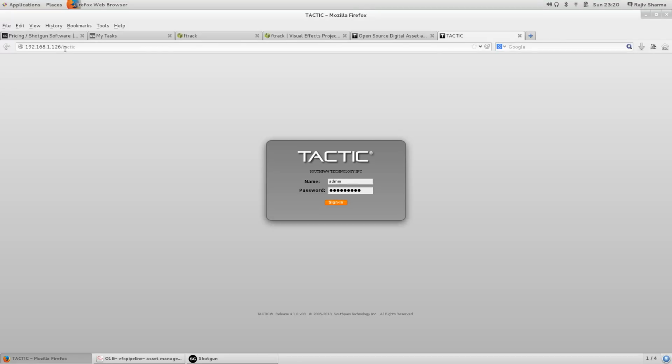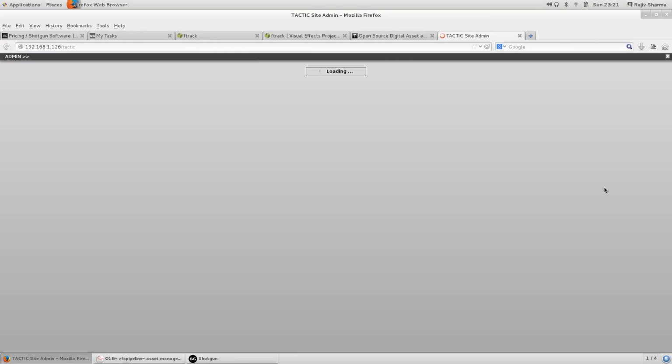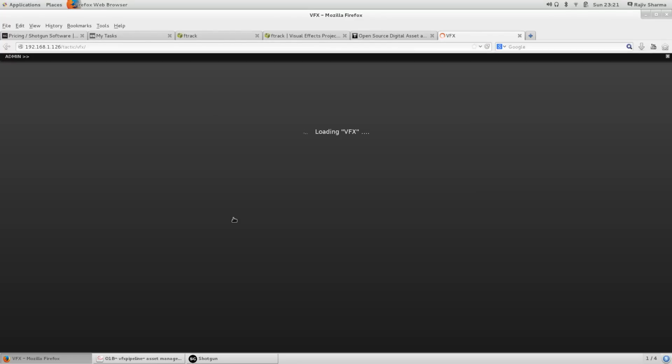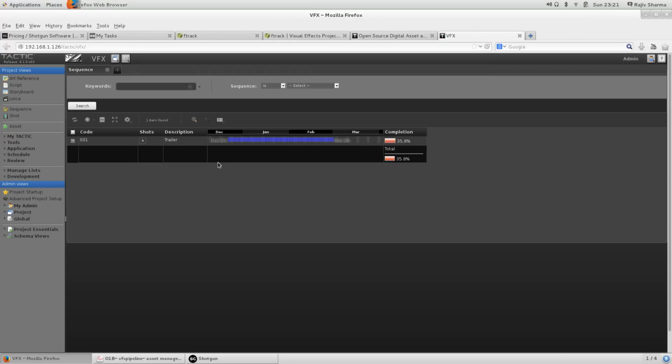So let's see. As you can see, this is the localhost address of my system, and this is the login screen of Tactic. If you sign in, Tactic comes with predefined sample projects. So it's good for digital imaging, gaming, if you are a game developer, and if you are working on a VFX project, feature films, TV shows, whatever you are doing, it's ready to start. But here we are talking about the VFX pipeline, so obviously we'll click on VFX. It's free, you can download it and just explore things here, it's very good.